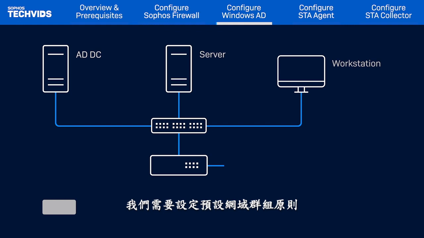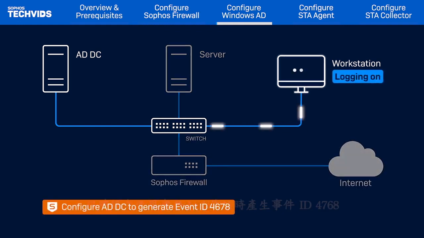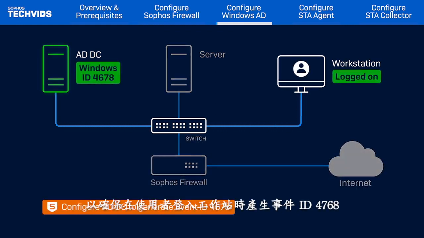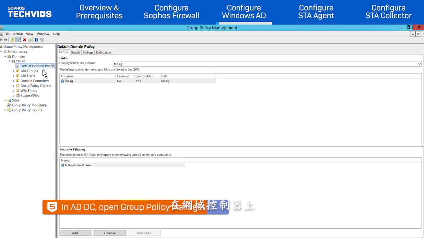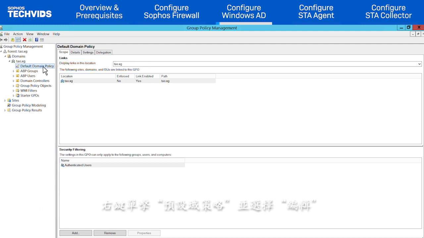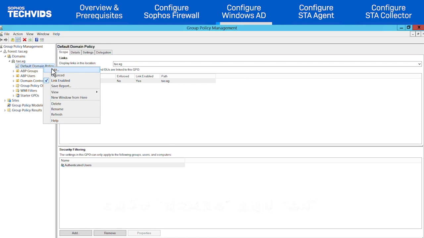Now we need to configure the default domain group policy to make sure event ID 4768 is generated when a user logs into a workstation. On the domain controller, open Group Policy Management. Right-click on Default Domain Policy and choose Edit.